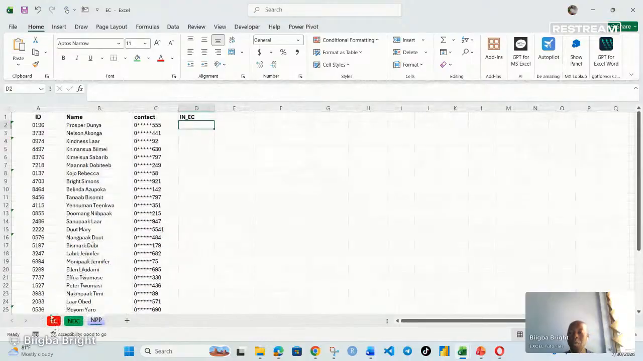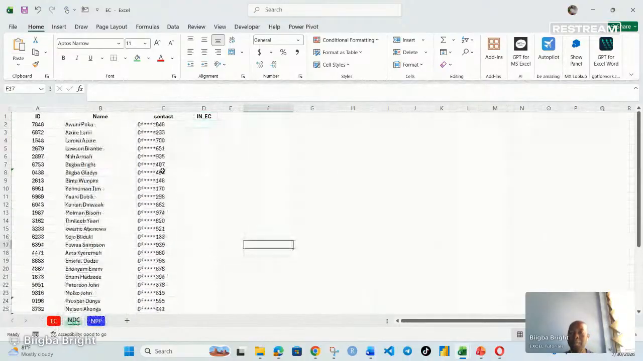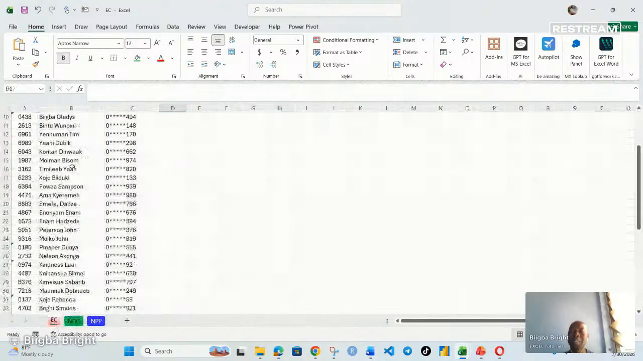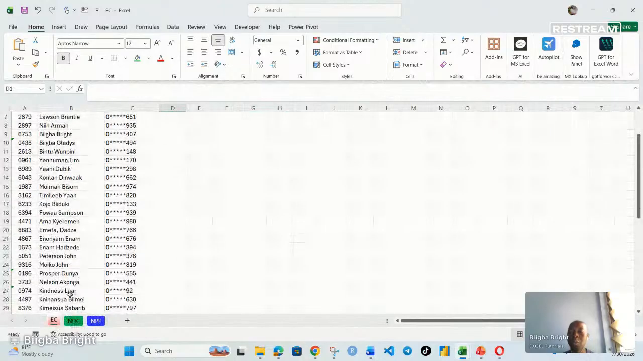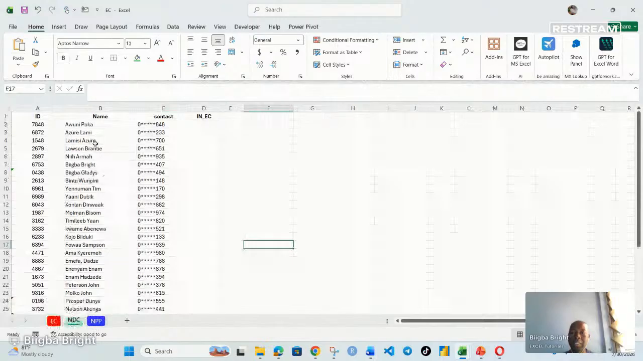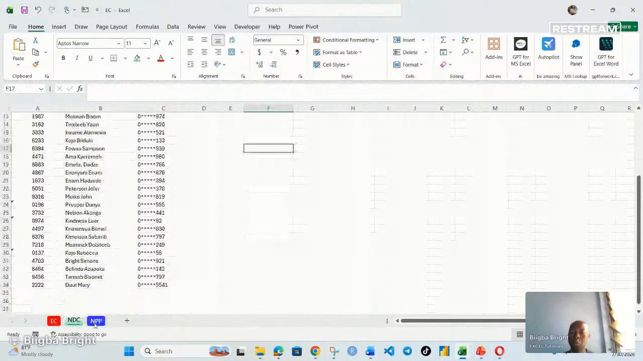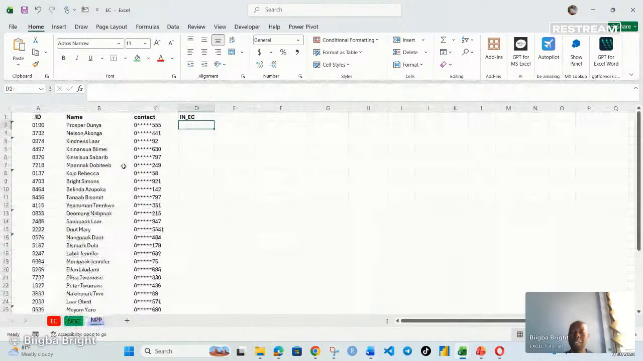Now, how do I know if all the members of NDC here are registered voters in the national register, which is here? And how will I also know whether some of the members of the NDC register are also members of the NPP register? That's the simple task we are going to do. I'm going to show you how to use four functions in Excel: ISNUMBER, MATCH, the FILTER function, as well as the IF function. We are going to put them together to see how we can do this very easily.